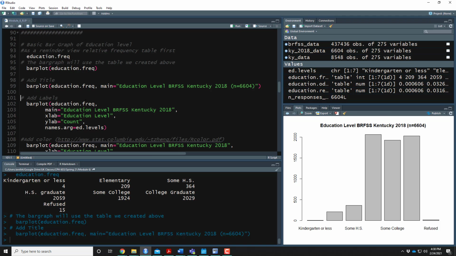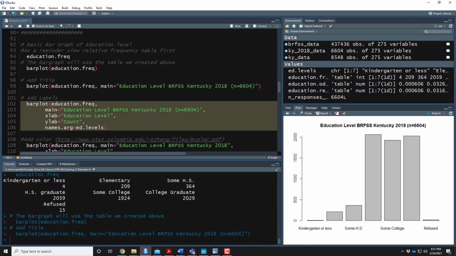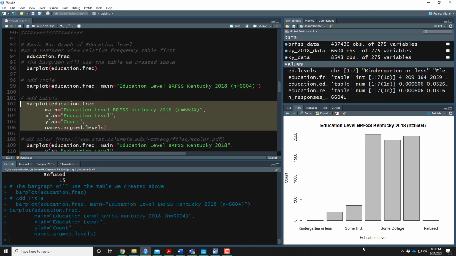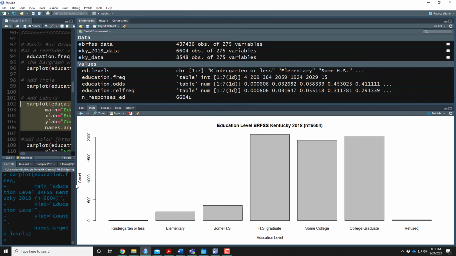We can also add in some other labels. So here we just added the title. So notice down here I still have main equals. Let's add in again that n is equal to 6,604. I could have X lab be equal to education level and the Y lab equal to count. And then the arguments here again are those ED levels. You could actually leave that out and this will also run still fine. And so again, now this is looking a lot better, and to get those labels to all show at the bottom, all I have to do is make this window better. So this bar plot, it's looking pretty good.